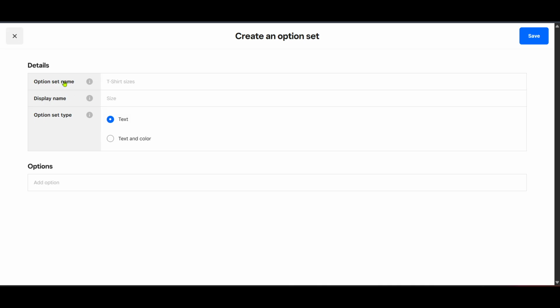Our next step involves creating an option set. Think of an option set as a collection of related add-ons that your customers can choose from when they book an appointment. You want to click on Create an Option Set. This is where you can tailor your add-ons to fit your service needs. For instance, if you're running a salon, your option set may include add-ons like extra conditioning treatments or scalp massages.